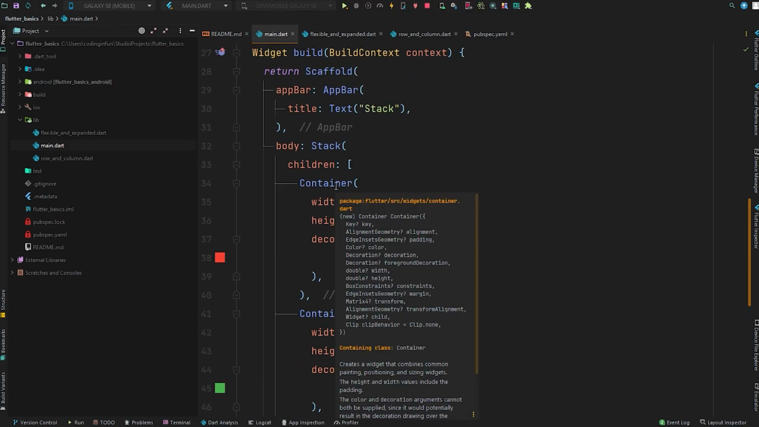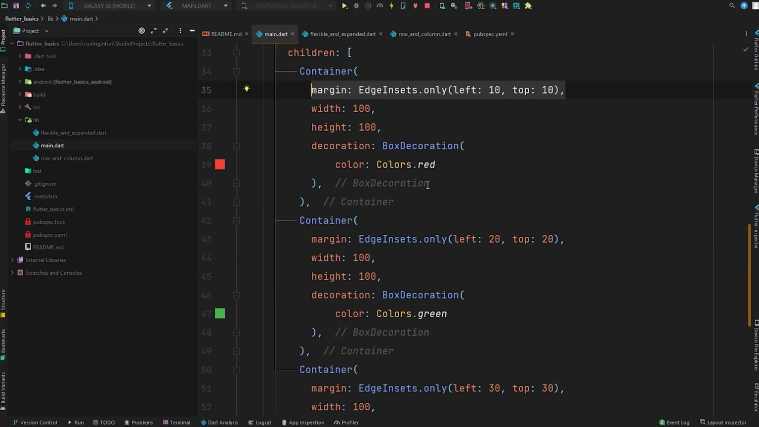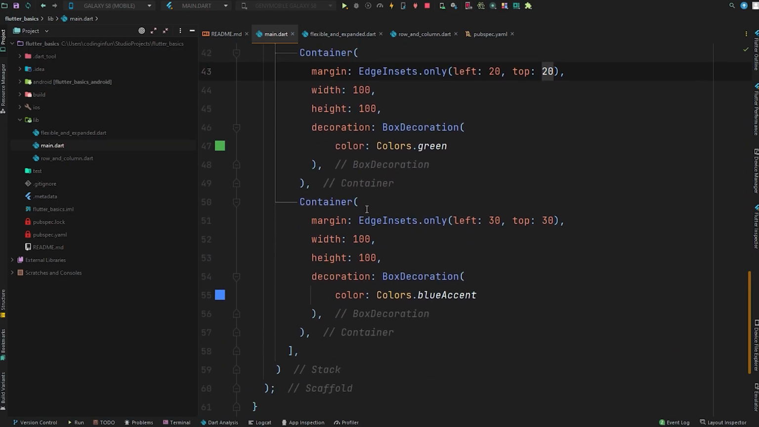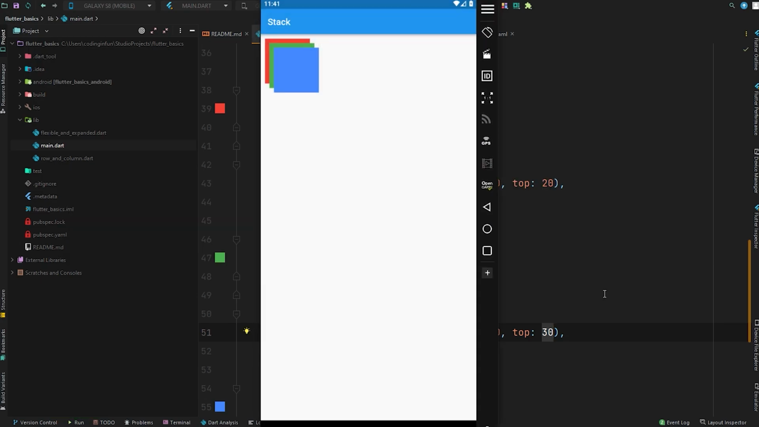Minimize this emulator and in here give some margin to all these containers. So we got the margin in our containers, and we use only from left and top 10, and for the second container from left 20 and from top 20, and in the third container only from left 30 and from top 30. So now let's press Ctrl and S to hot reload and open up your emulator. So you can see these widgets. The widgets inside the stack look something like this. And as I said, they make a layer of widgets and are on top of each other.